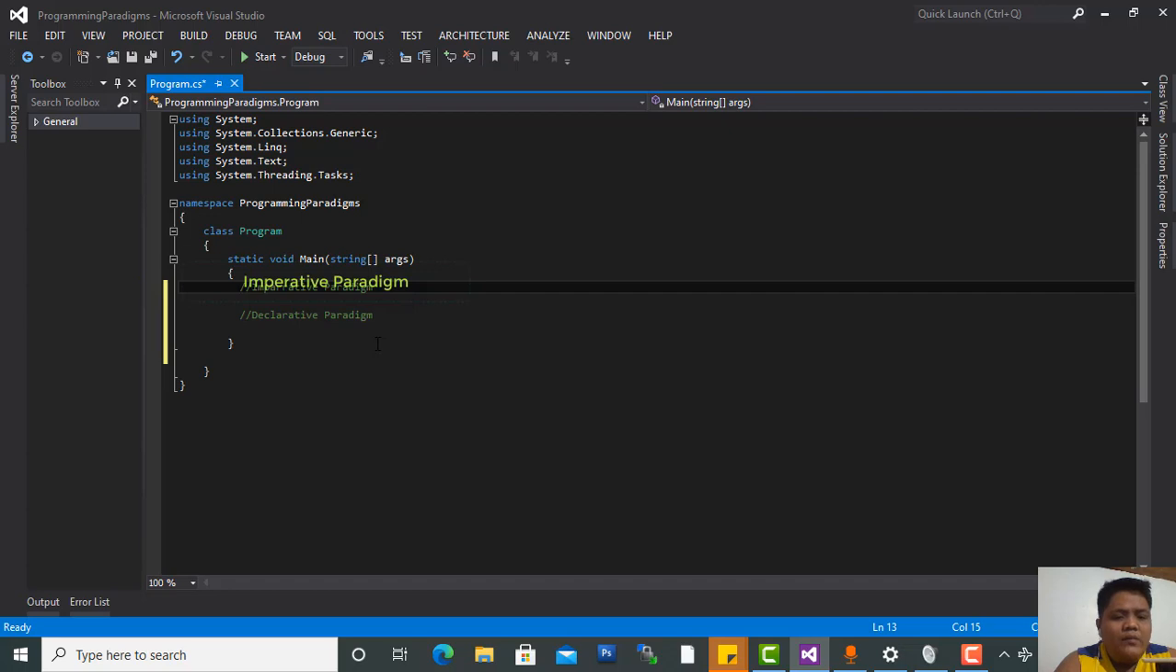Now the declarative paradigm tells the programmer what to do. Okay, so it's direct. So for example, what do you like to do? If you want to print something, you will just have to type in the print function. That's it. Okay, so let's make an example.